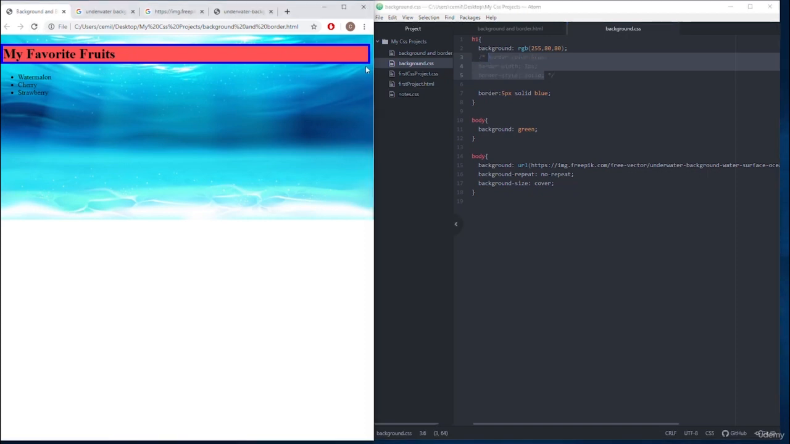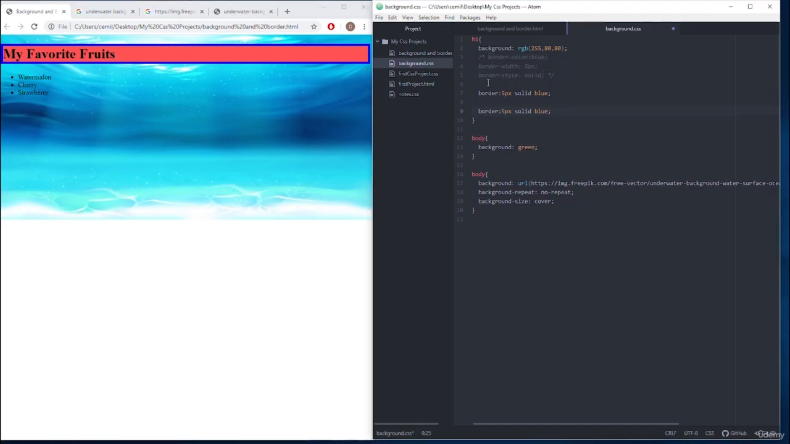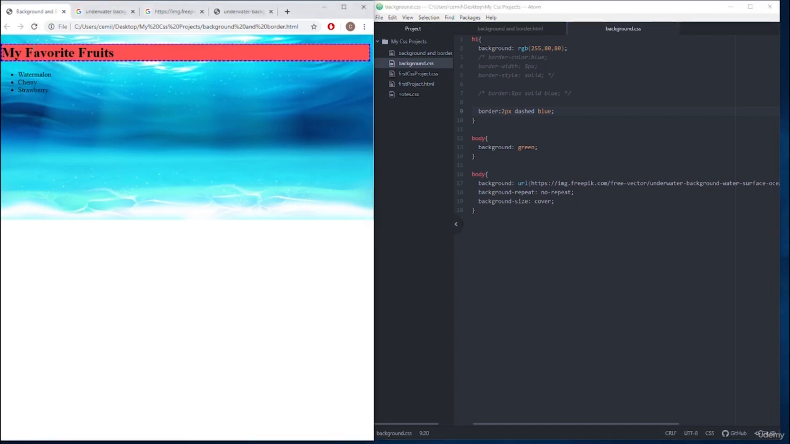So let's make another border example to end this lesson. For example, border 2px dashed, and let's use the color that we used before in our colors. And it looks like this.